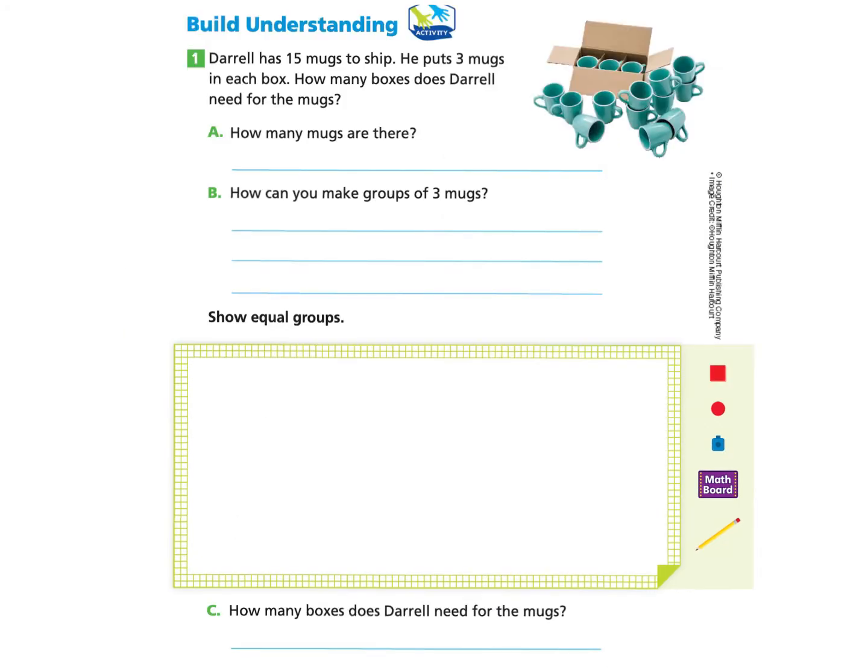Let's take a look at the next page, page 148, under Build Understanding, Part 1. Darrell has 15 mugs to ship. He puts 3 mugs in each box. And then the question is asking, how many boxes does Darrell need for the mugs? Okay, so let's first follow part A. How many mugs are there? This was part of our word problem in the beginning that we highlighted, and that gave us the information that there are 15 mugs.